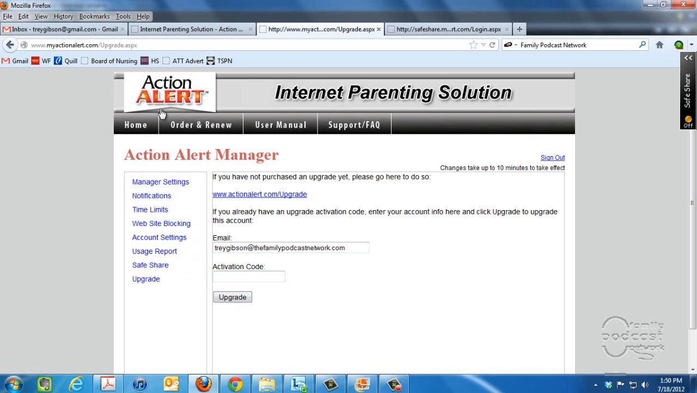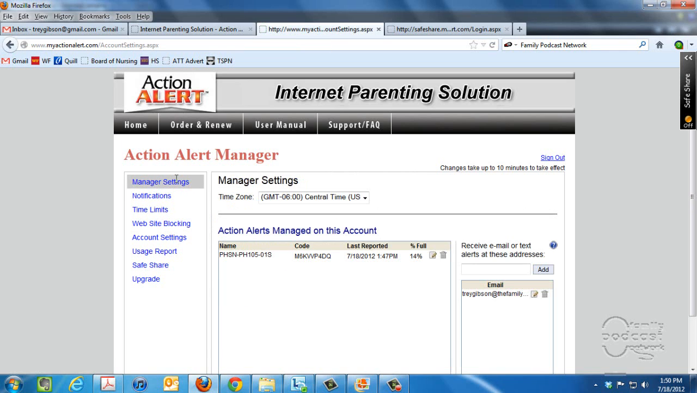Then once you get the code, you enter the activation in, click upgrade. It'll take you to the newest. So overall, I think the Action Alert free edition is pretty cool. I think it's a pretty solid program. I think it's got some very neat features to it.